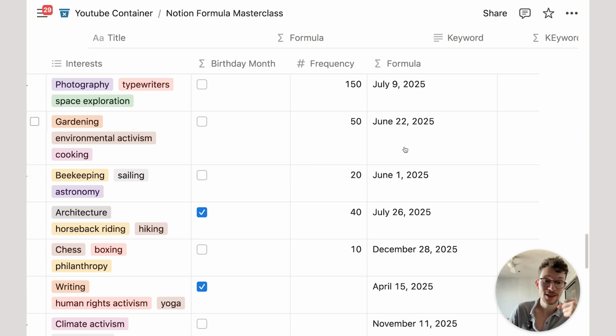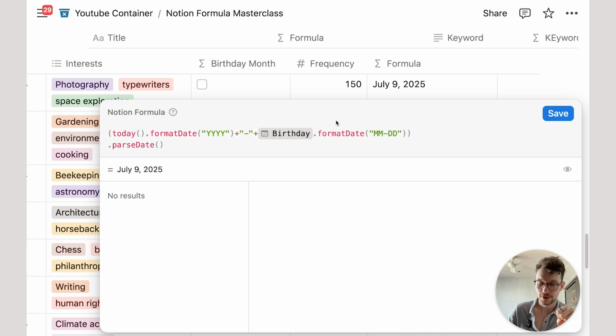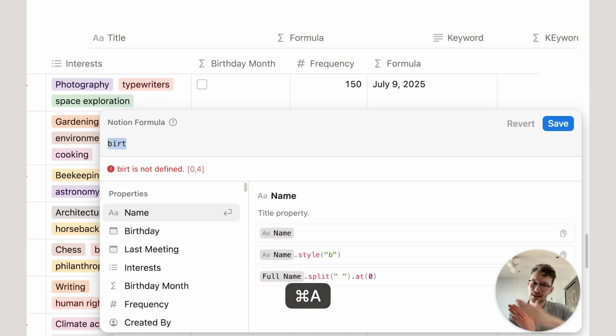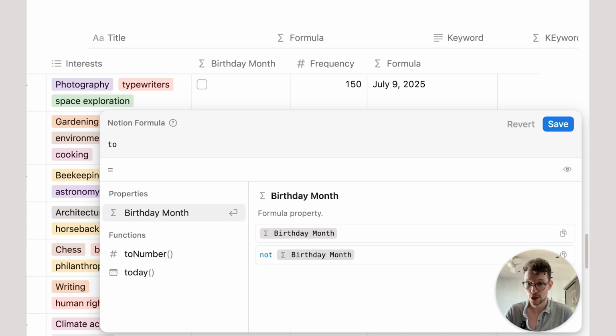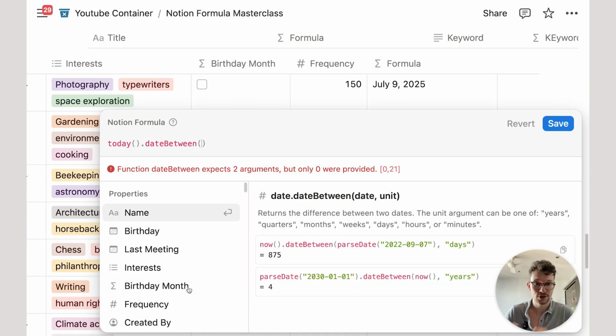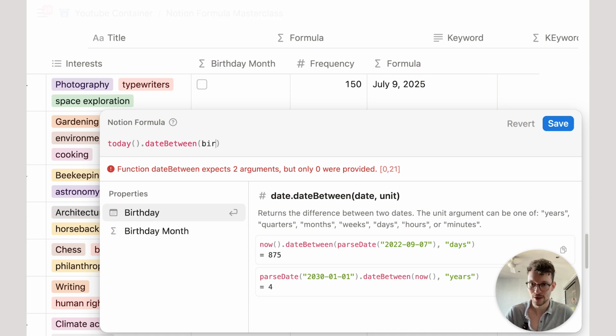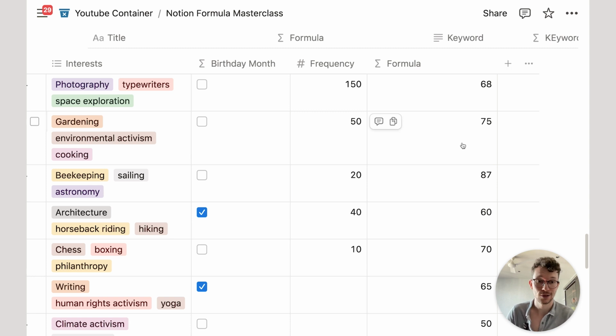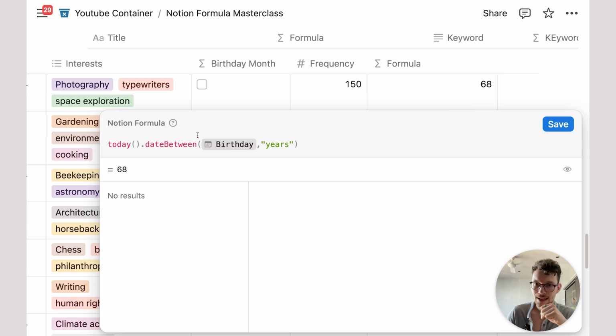Another way to do this would be by doing some math. We could also take the birthday and figure out how many years I need to add to it to get to today's year. And that is fairly simple. We take today and say, date between, how far is today's year from the birth year? So we take the birthday and we say we want this in years. How many years has it been since that person was born? Which accidentally also gives us the age, give or take some logic where we need to make sure that the birthday has actually passed. So today, date between, birthday, years.